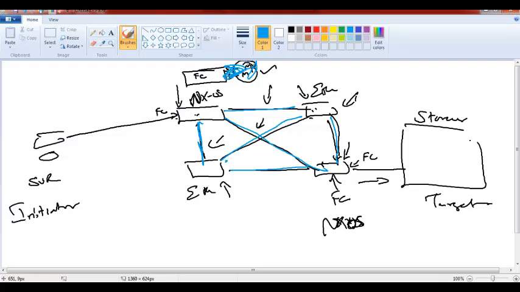Nexus OS is capable of doing all this. It can carry native FC. It can carry FC on top of Ethernet. It can even carry FC on top of IP. Meaning, instead of encapsulating with a MAC address, you encapsulate with the layer 3 header, so that it can travel a long distance, maybe from Dubai to Zurich. So all these are possible in NX-OS, which is not available in Catalyst switches.